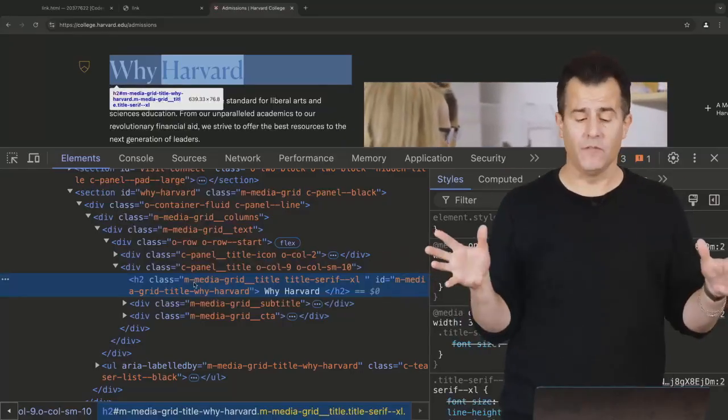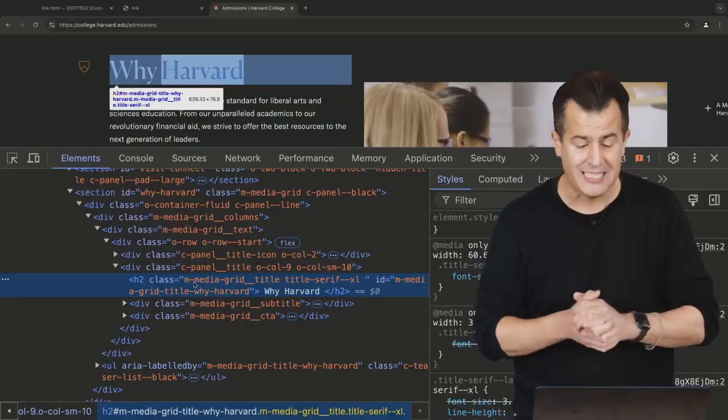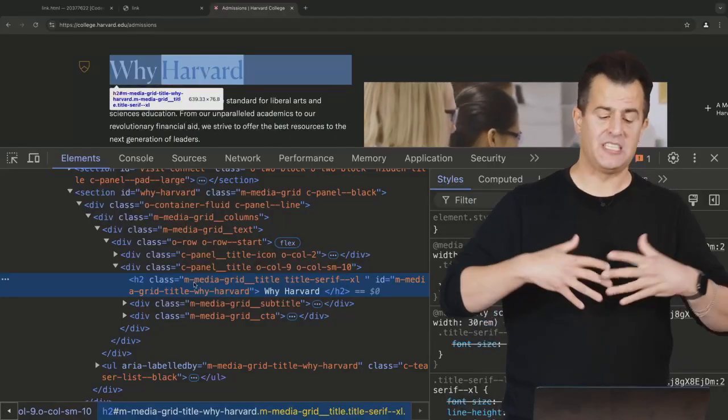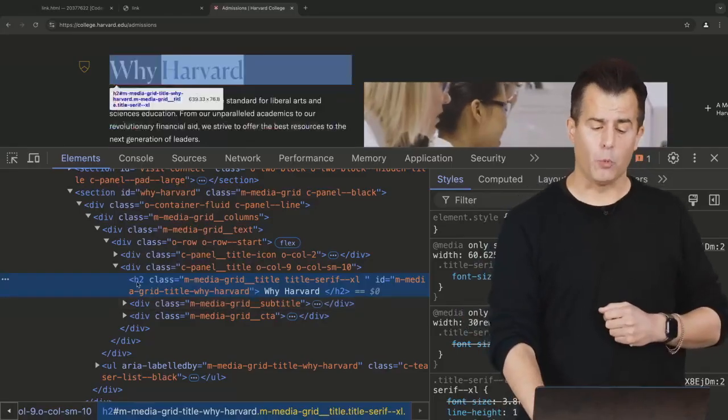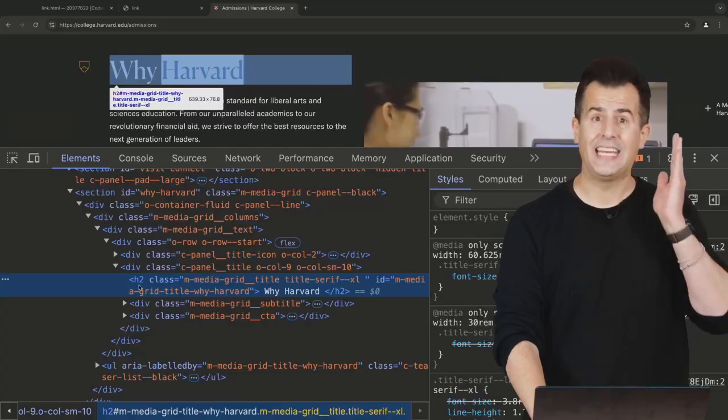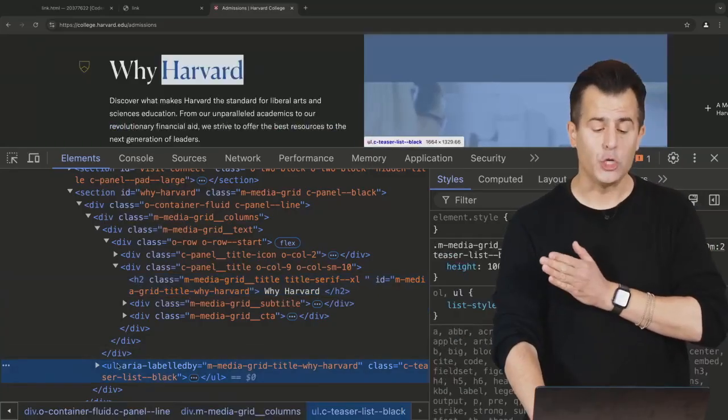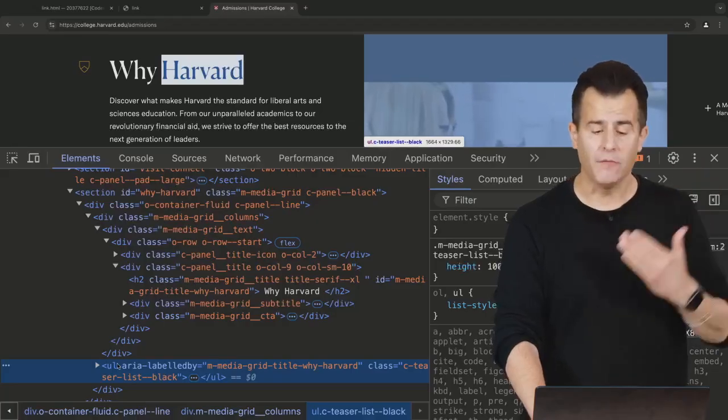Now, we haven't talked about all of these tags yet, but notice that there's all of these div tags, there's a section tag, but there are some familiar ones. Here's an h2. Harvard is using an h2 tag for why Harvard. Here's a ul down below for some kind of unordered list.